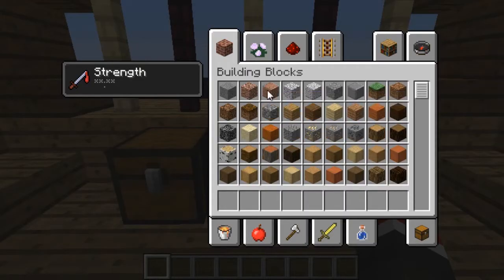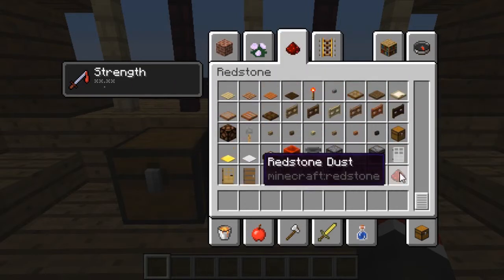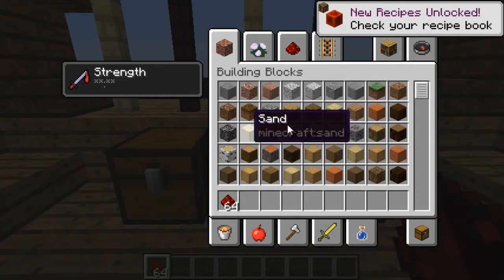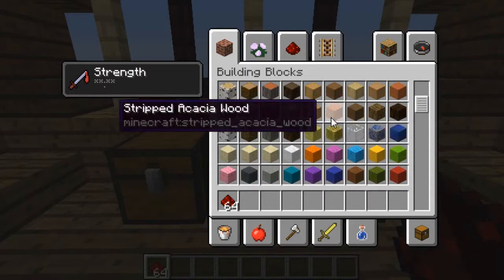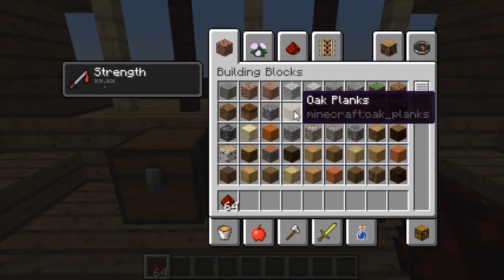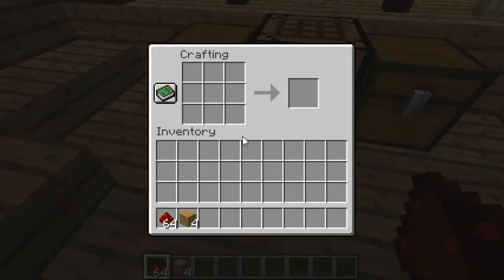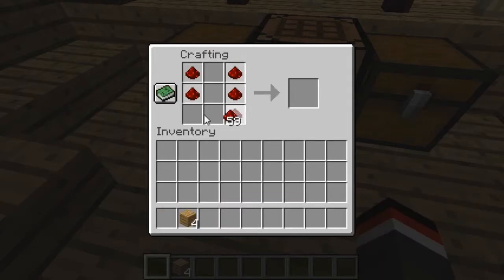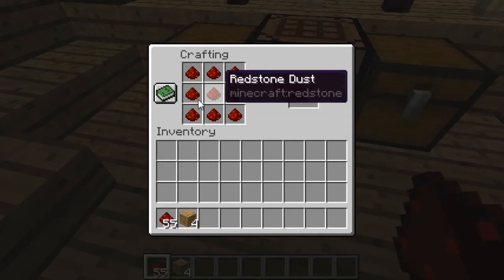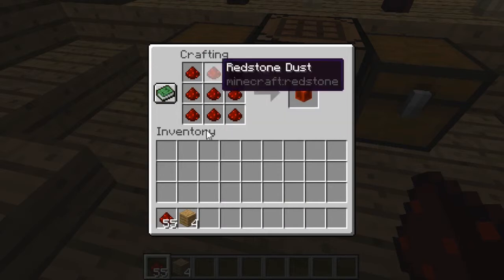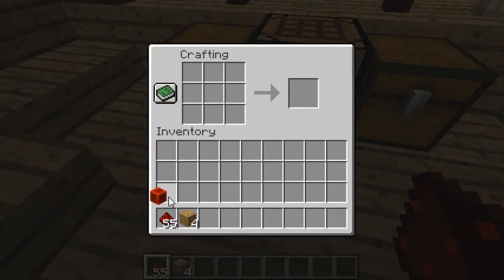So I'll give a demonstration here. I grab that, and then maybe I will grab, where is it? Oh, here it is. So shapeless means they can just be in there in any order. They don't need to be in a specific order. Then again, I did just choose an item that takes up all slots, but you get it. Shapeless doesn't have to be in a specific order.